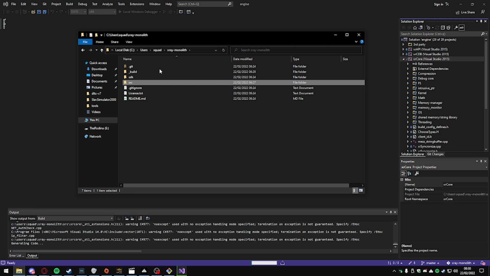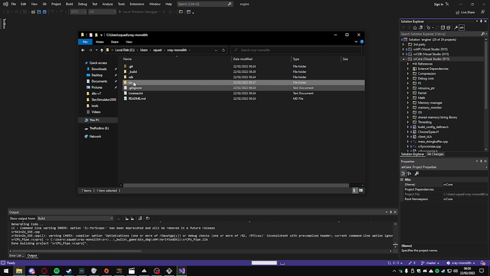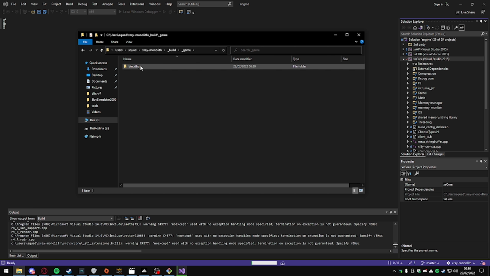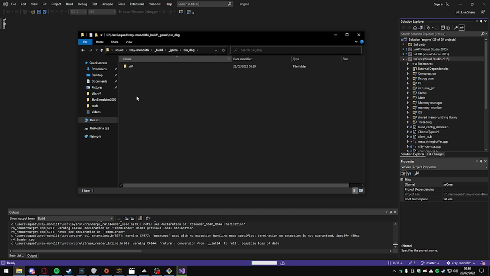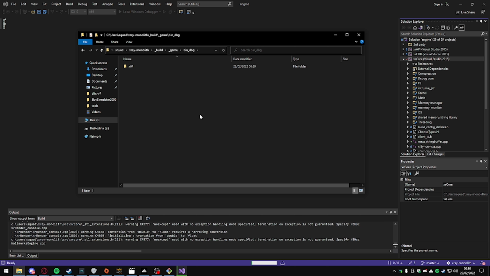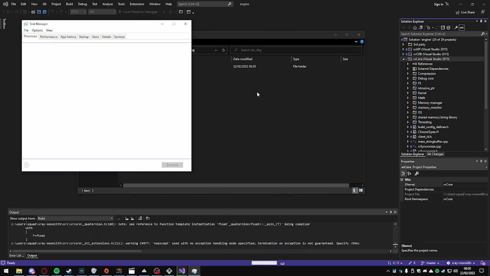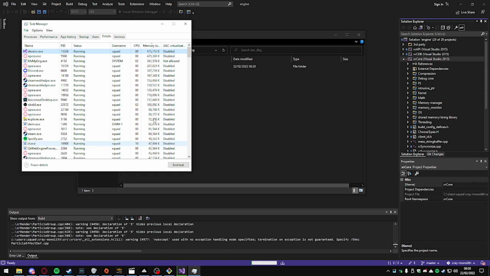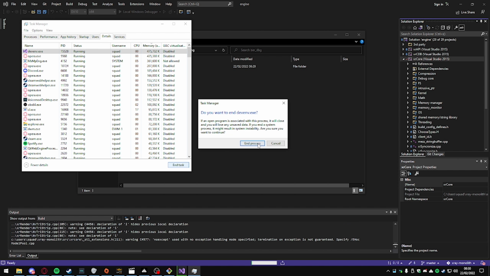But you can already see in the X-ray monolith folder, once the build has started, you have the underscore build folder, the underscore game folder, and the bin underscore debug folder. This is where your executables are going to land. As said, I'm not going to let this build run through entirely, because I just do not have the time for this.